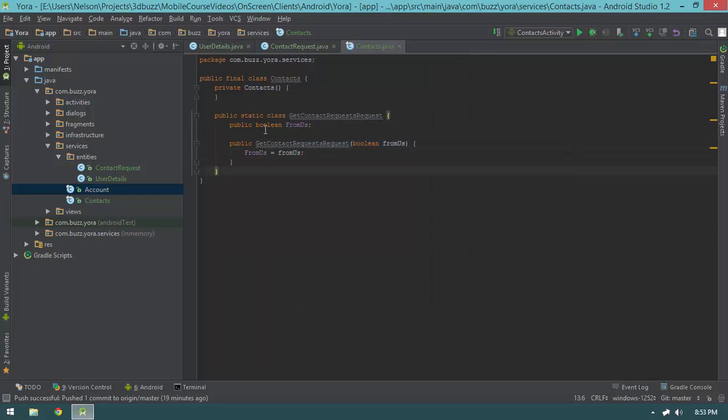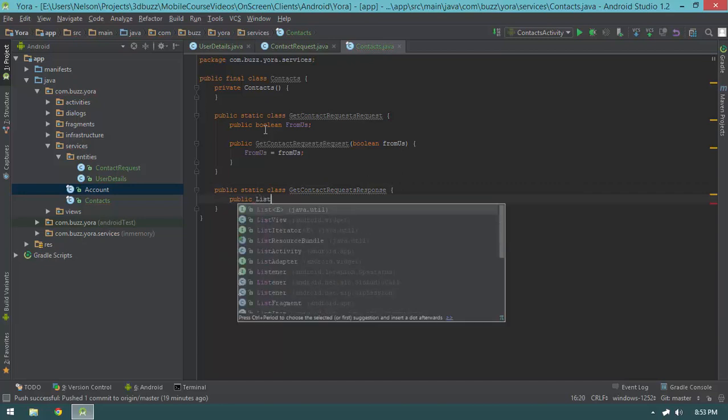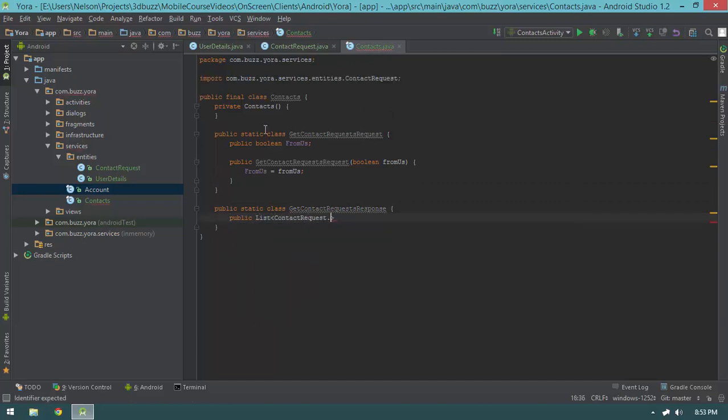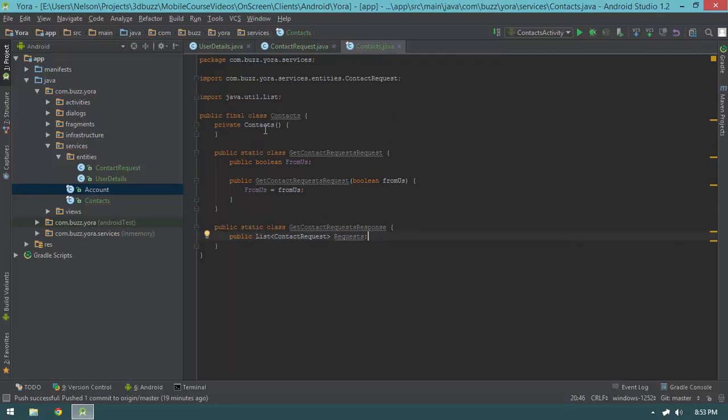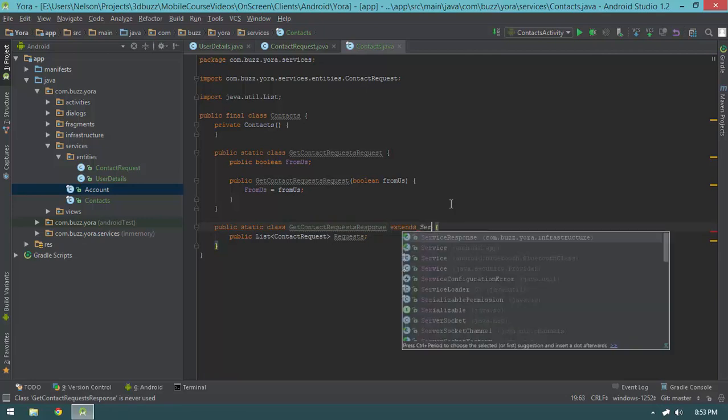So our GetContactRequestsRequest is used to get contact requests, whether they're from us or from somebody else. So then we need a public static class GetContactRequestsResponse. And for this guy, he's just going to have a public list of contact requests, and in this case, that's it. So basically, that's just the response. And of course, I need to make sure that I inherit from service response.